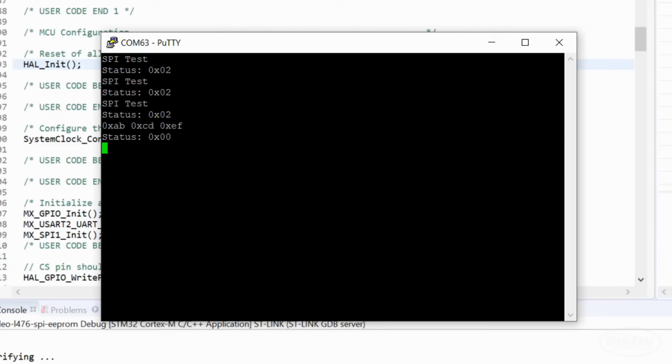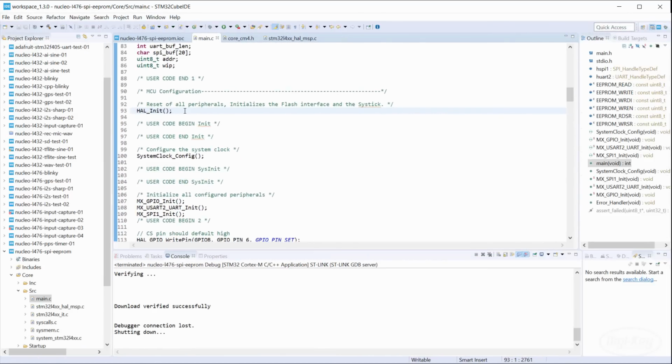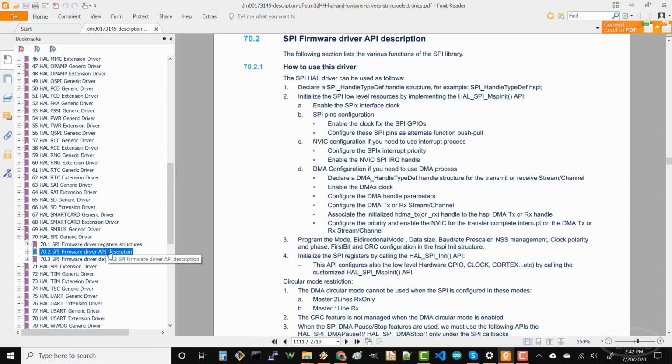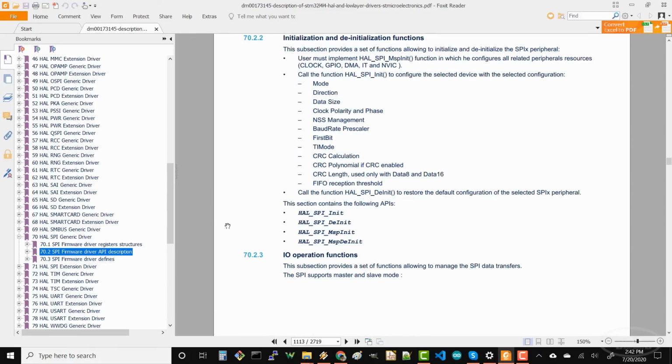Because these SPI functions are blocking, your code will do nothing waiting for everything to finish transmitting or receiving. I'm going to show you one way to make it non-blocking. If you look at the HAL API documentation for the L4 series, you can see that there are interrupt-based functions we can use. These are the ones that end in _IT.